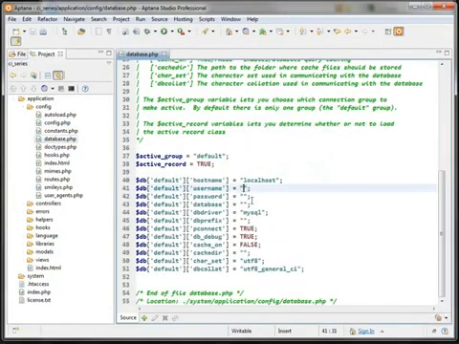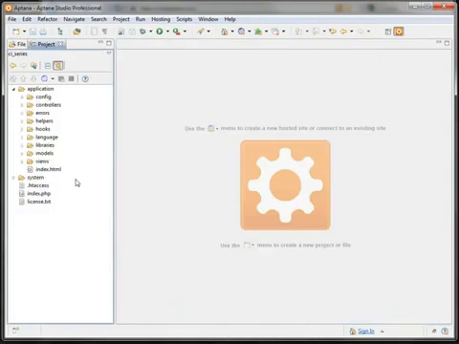Now we have to set up our database information. I use localhost, root with no password, and I have a database named CI series. And that's that. So let's get started with looking at how the shopping cart works.